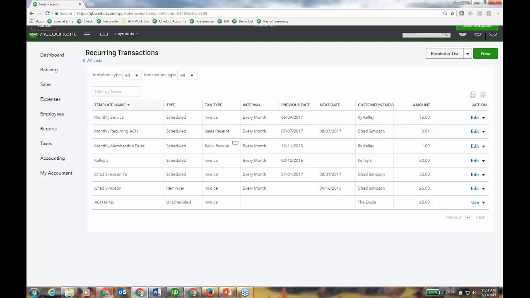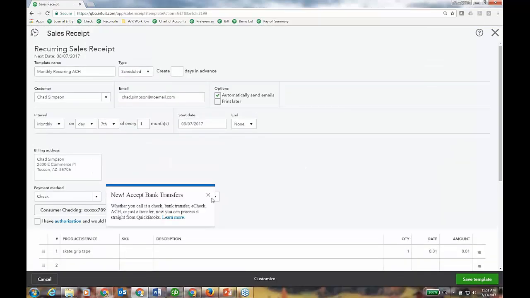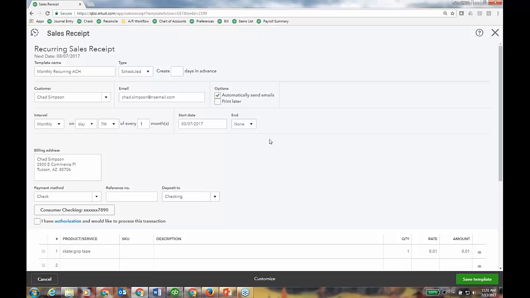So this sales receipt for Chad Simpson, he pays by ACH, and that's free, by the way. It takes 5 days to fund, but it's free. There's no fee, and QB Payments is free as well. So if I'm in no real hurry, I'm just automatically sending this sales receipt, because I can automatically send the email out.